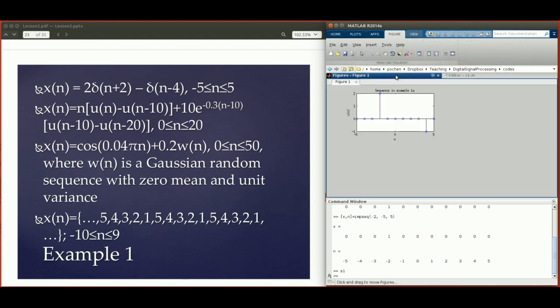Now it's supposed to make a plot. So that's the plot. We're seeing a spike at n equals -2, and this spike has an amplitude of 2 because you have multiplied 2 here. And then another spike at n equals 4 here, and it has an amplitude of -1. Right? That's our first example.